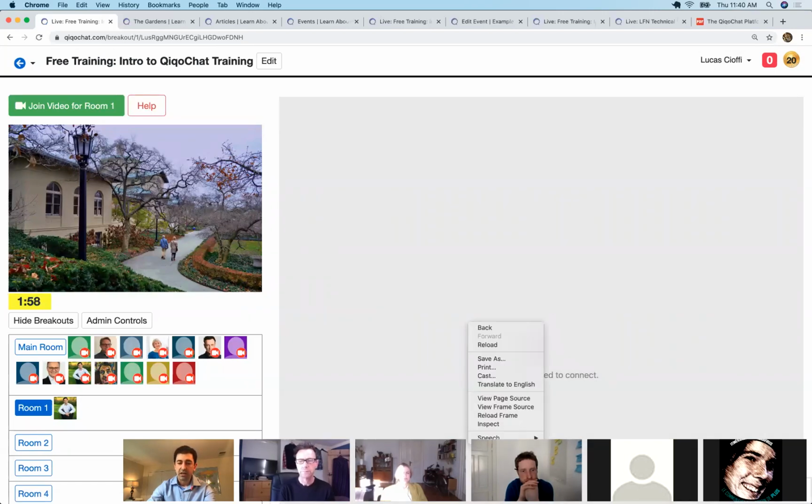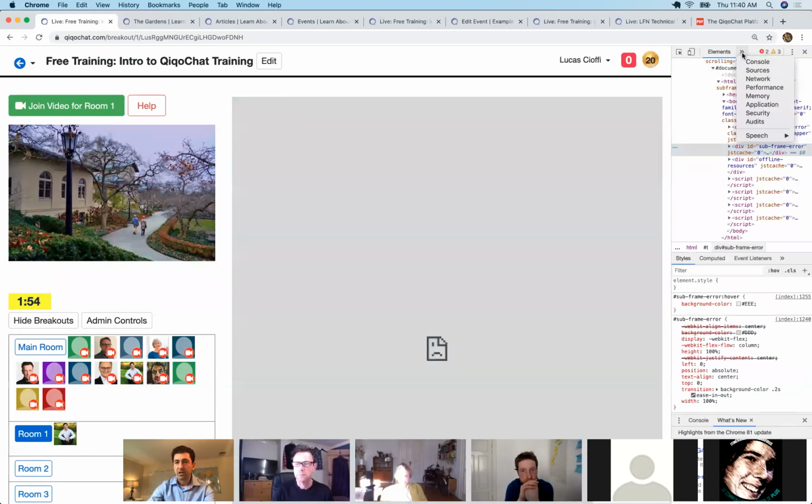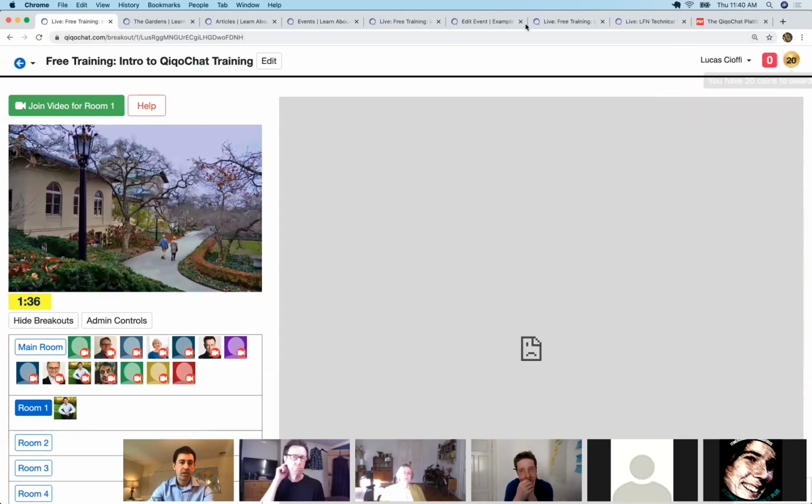If you right click and do inspect element and look for console, this is for software developers, you'll see something like X-frame options is set to same origin, meaning they do not allow you to embed anything that's not the same URL. So it's not Miro.com, they won't let it be embedded, unfortunately. I'll go ahead and remove that.